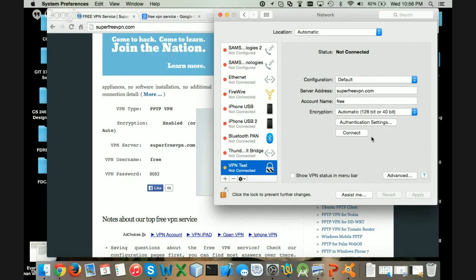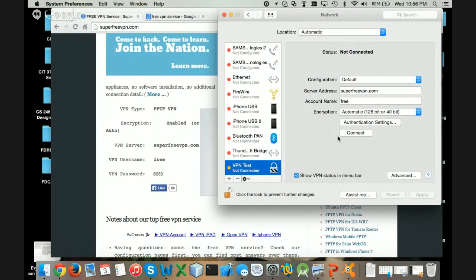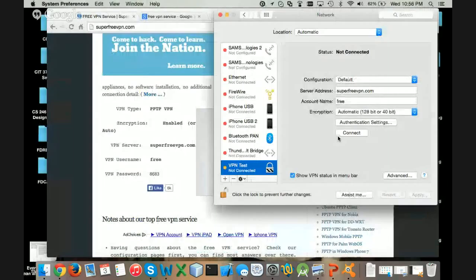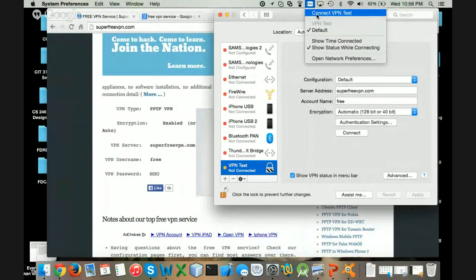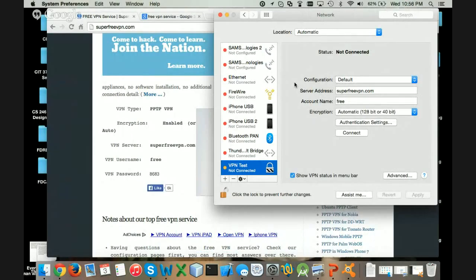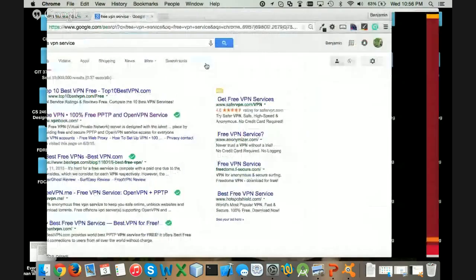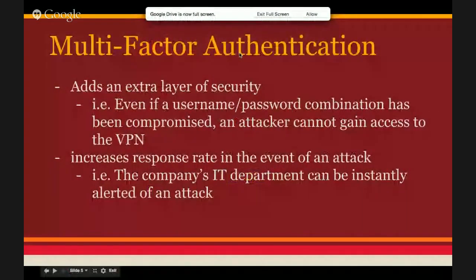When you click connect, I'm not sure if it's going to boot me off our video connection, so I'm not going to do it right now, but I have tried it before. When you click connect, or go up here and choose connect VPN test, you'll be connected through VPN. That is a really simple way to connect to a VPN network and have a secure connection. And yeah, we'll jump back and talk about multi-factor authentication.